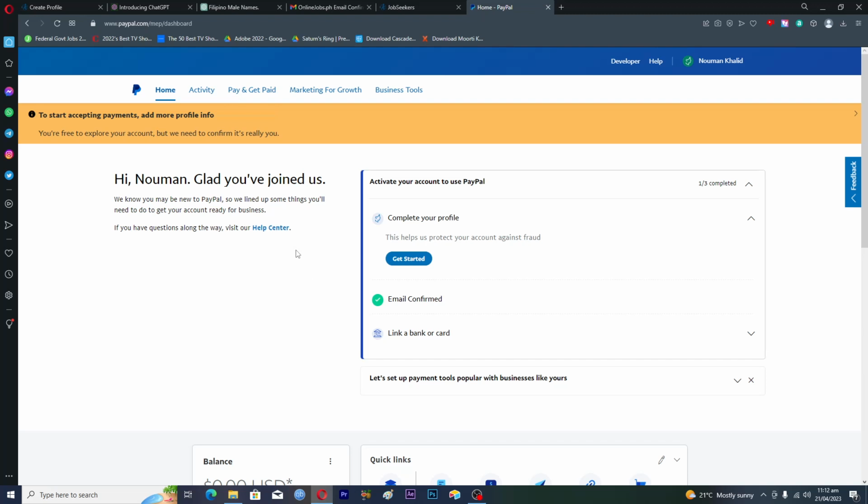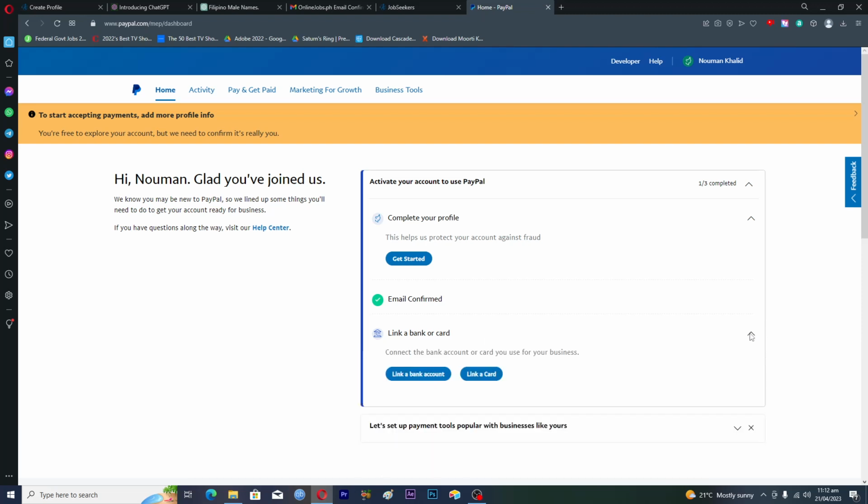So in my case I have a business account, so I will click on this option which is link a bank or card. So you will click on this drop down arrow here, and here you will see two options, which is link a card or link a bank account. So if you don't want to pay someone without linking your card, the easiest way is to link your bank account. So we will click on this bank account here, and then it will get us to the next page.